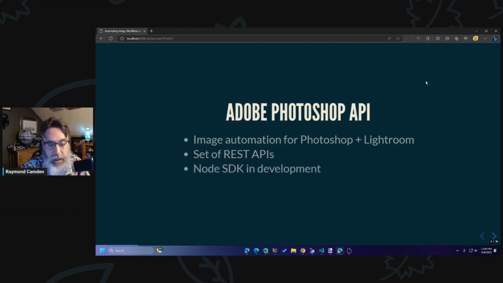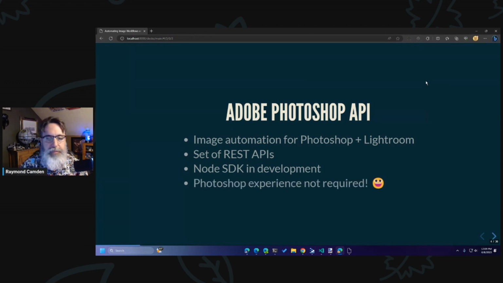There is a Node SDK in development. I am more comfortable with our REST APIs. They're pretty easy. Hopefully, you'll see that as I show you code. But there is an SDK that's being worked on, and somewhere later in the presentation, I do have an example of that.